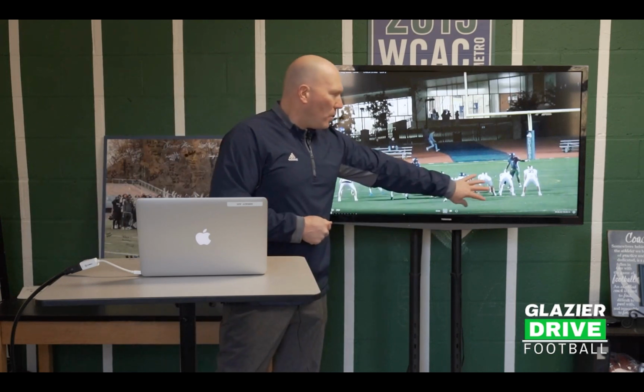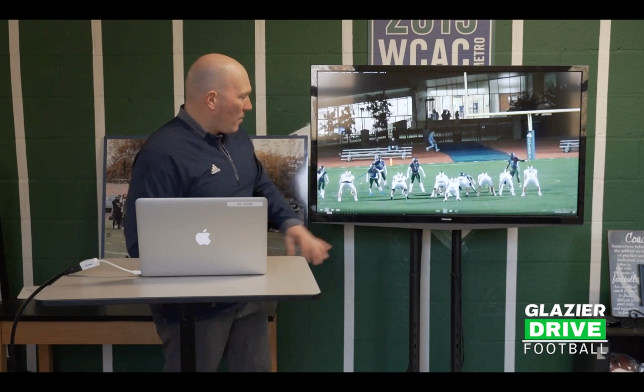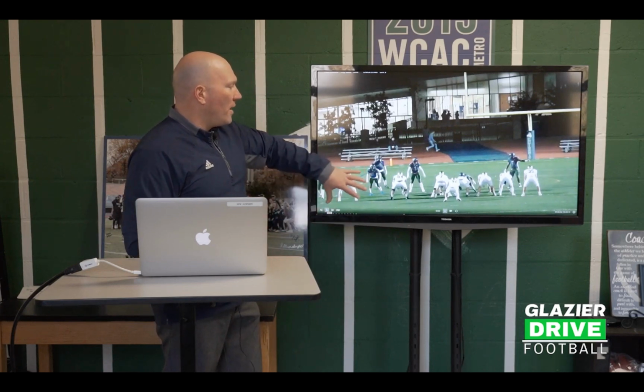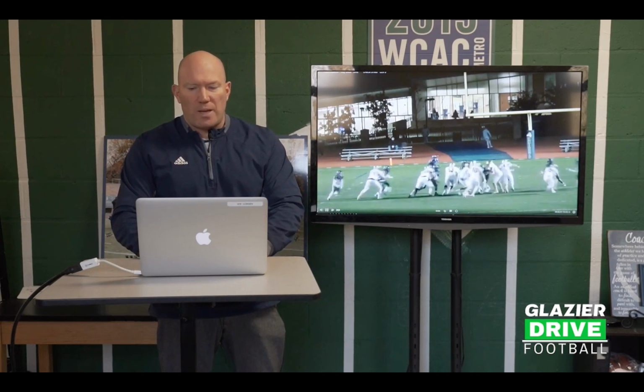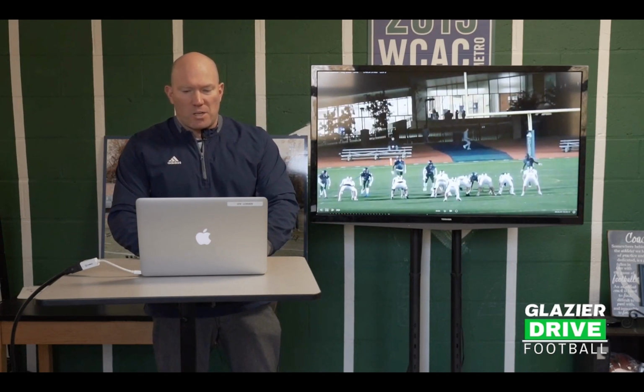If I'm on this side of the ball, what am I expecting to get? If I'm on that side of the ball, what am I expecting to get? What play do they run with that kind of a look and those kind of splits? I think these are the things we need to talk to our kids about to make them better players and smarter players.